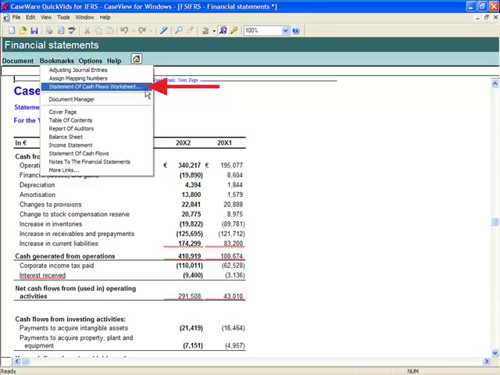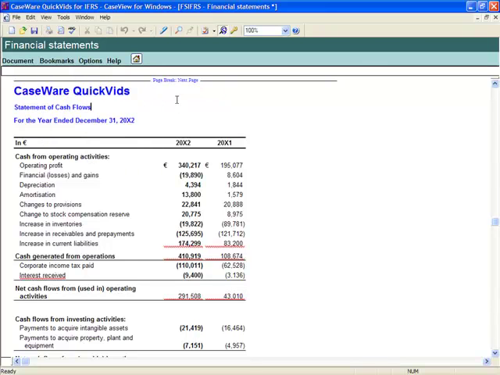Once the cash flow worksheet has been set up for a client file, it will become an important tool in the preparation of your statement of cash flows, saving considerable time and providing valuable assistance in correctly analyzing each component and each line within the statement of cash flows.